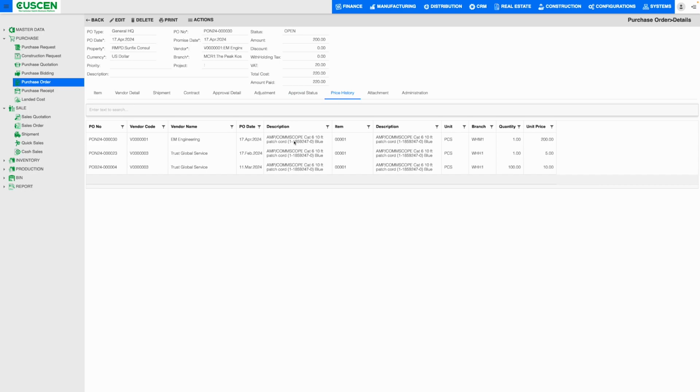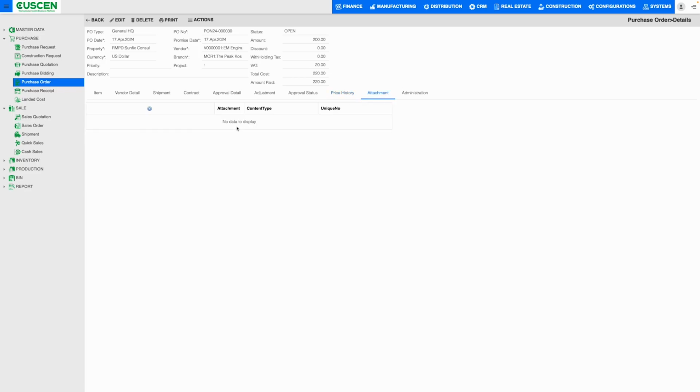Any price history corresponding to the specific purchase order will show up here, as you can see, with their PO number, vendor code, vendor name, description, and total unit price on the far right. If you want to add any attachments, I can do it through here. Just click on attachment, and it's that easy. Just one click, we'll add attachments. Next to attachments is administration, and I can see who created this specific purchase order.